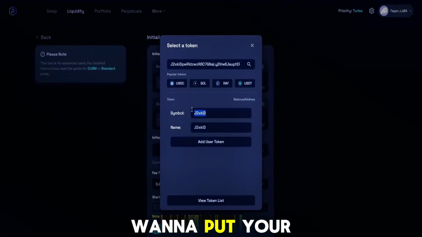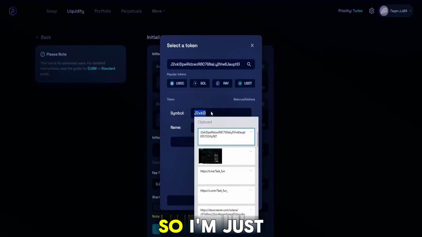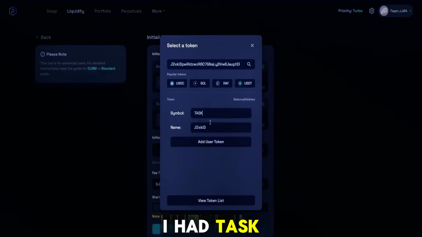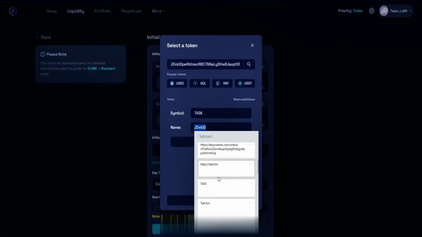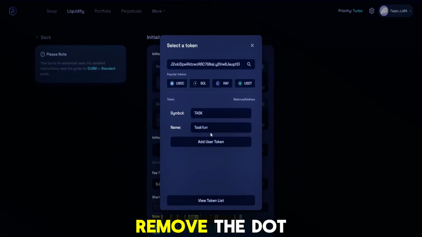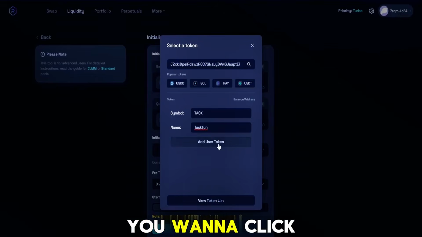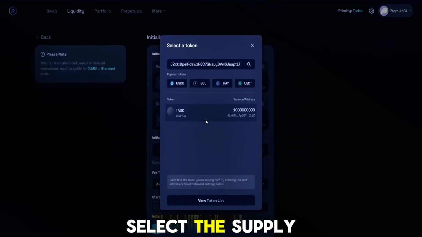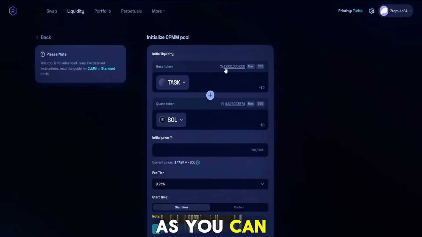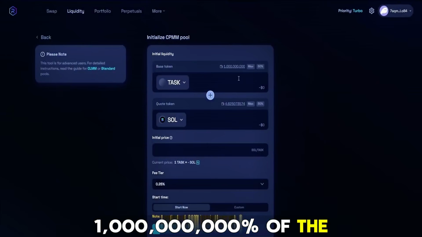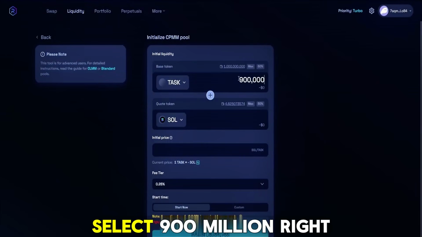Okay, so now you want to put your symbol and the name. So I'm just going to copy what I had. So task and then task.fun. Remove the dot because I removed it in my launch. But yeah, you want to click add user token. Select the supply. Okay, as you can see, we own 1 billion of the supply. Now what you want to do is select 900 million right here.